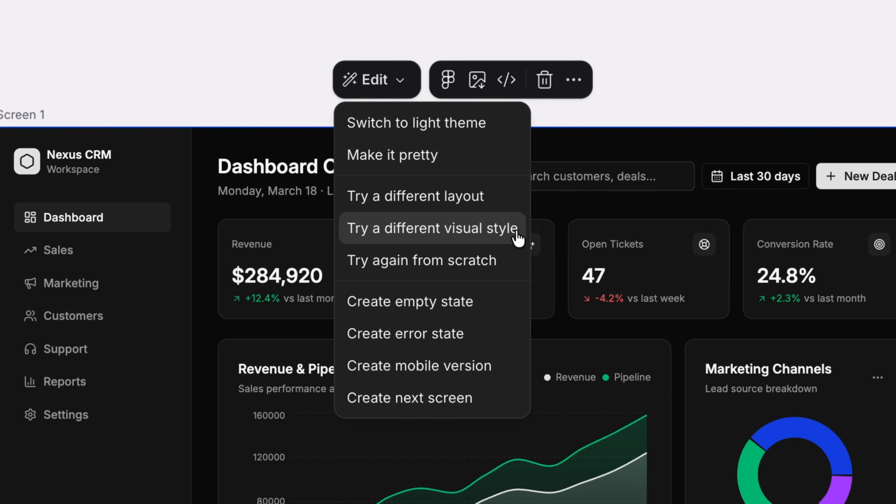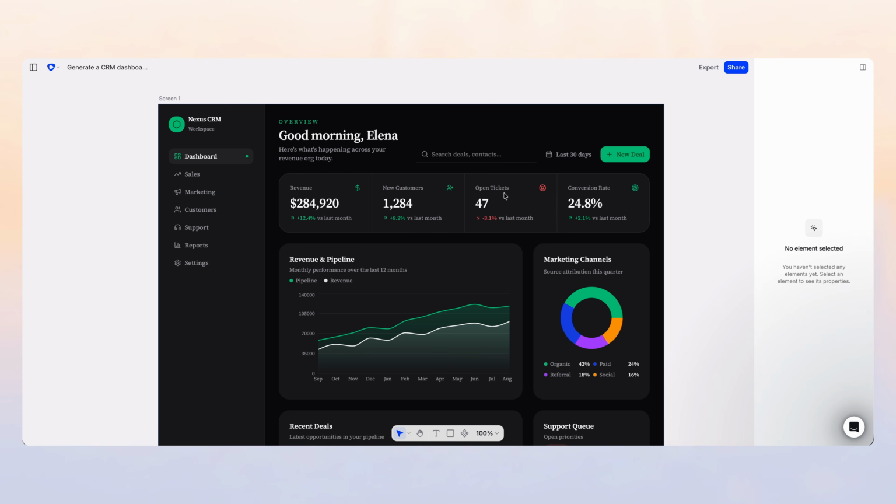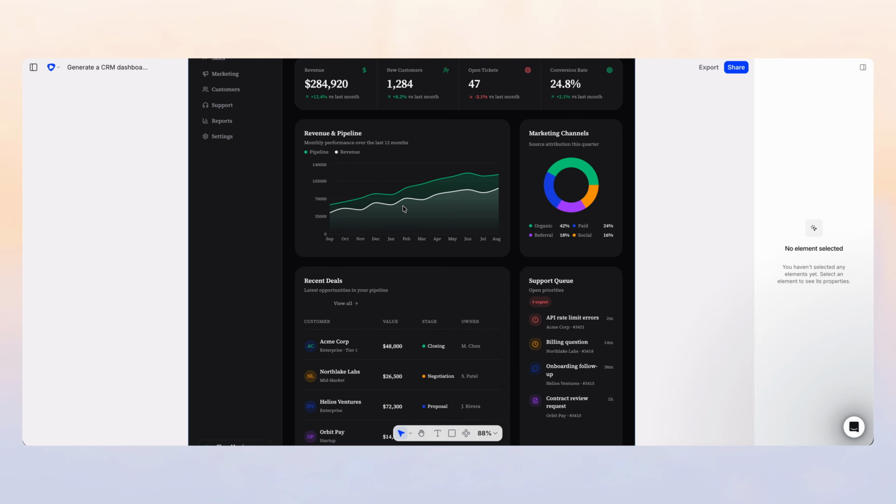Let's try a different visual style and see what it comes up with. Now our dashboard has a completely different look with a serif typeface, green accent color, and each of these KPI cards are now attached to each other. I think for a dashboard like this, the previous version was more fitting, but it's still worth using this feature whenever you think the visual direction of your dashboard could be improved.